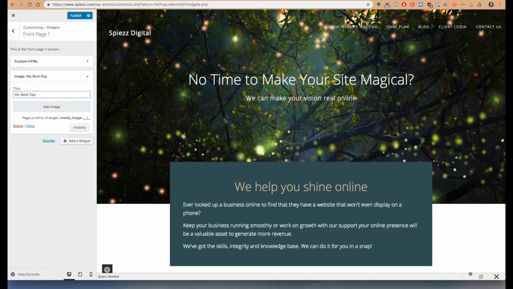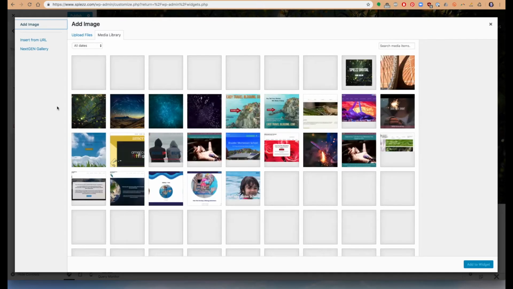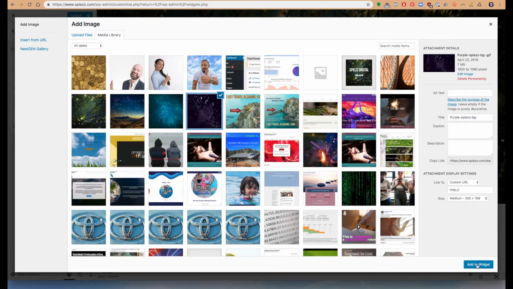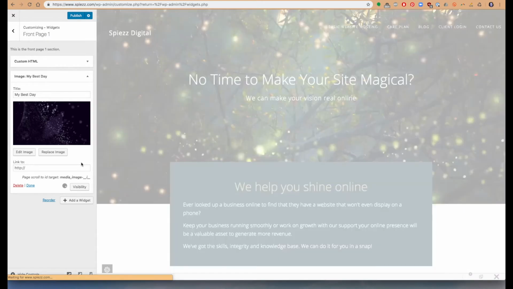Interesting. I don't see it. I bet it's underneath here. Well, let's find out. Let's put some ridiculous image in here. We could just pick something. Here we go. Purple dots. And look, that's a pretty big image, 1920 by 1080. But we're only putting it at medium size. And where is it? Here it comes.